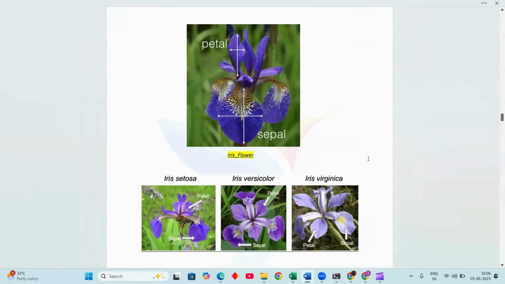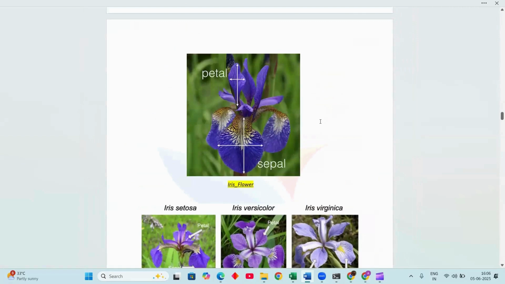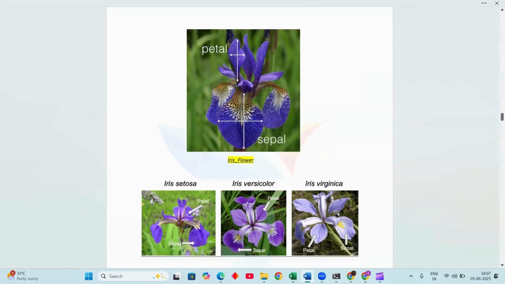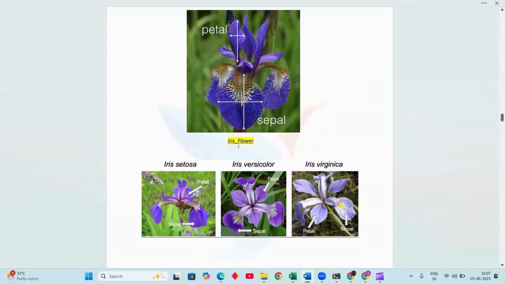Let's take the example of the iris flower. You all know about the iris flower. It is one of the most beautiful flowers in nature. The flower has three species: Iris setosa, Iris versicolor, and Iris virginica. There are three species of the iris flower, and they are all similar, with a little bit of difference in color.